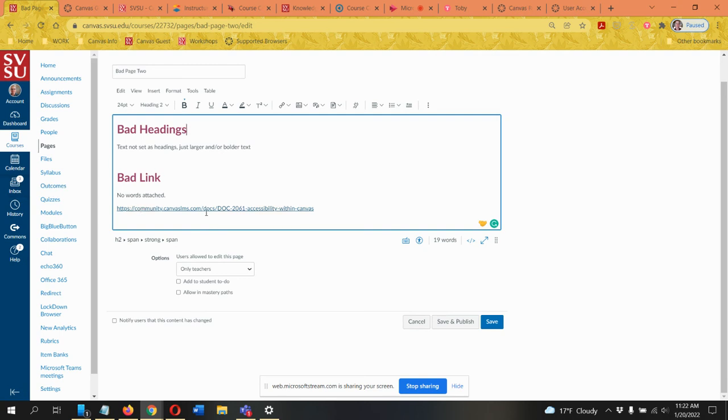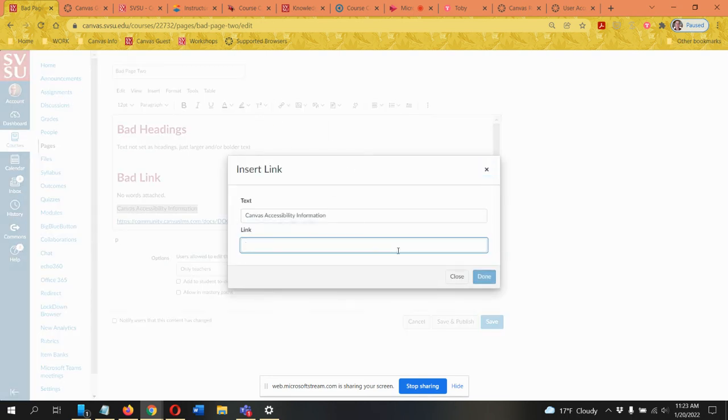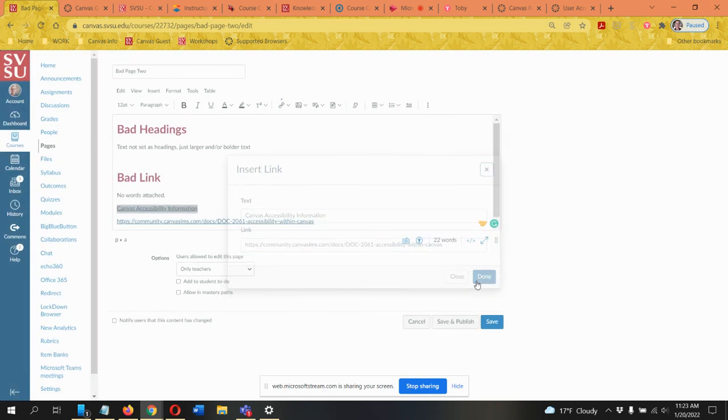For the bad link, rather than just typing a link in, I'm going to copy it just so I can show you. This is a link to the accessibility page in Canvas. So I'm going to type out Canvas information. Right, to add a link correctly, I am going to highlight that. I am going to click on the link icon, and I'm going to choose external link. I'm going to paste that link in here. Then I'm going to click on done.